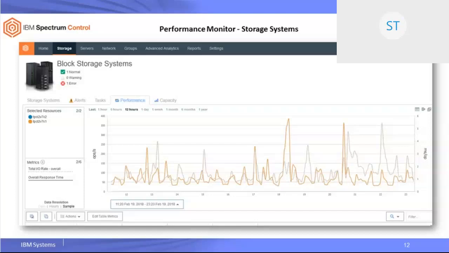This performance is for two block storages which are added in Spectrum Control, where you can see total I/O rates and overall response time in the graph. By selecting the metrics, additional metrics can be viewed. Refer to the link provided to get more metrics details. Likewise, you can also view historic performance monitor data, and you can also save it for a historic retention period in Spectrum Control. On your right-hand side, there's a metrics option. You can just click the plus sign and add the metrics you want. Further, we can go to a granular level to get performance monitoring in our next slide.